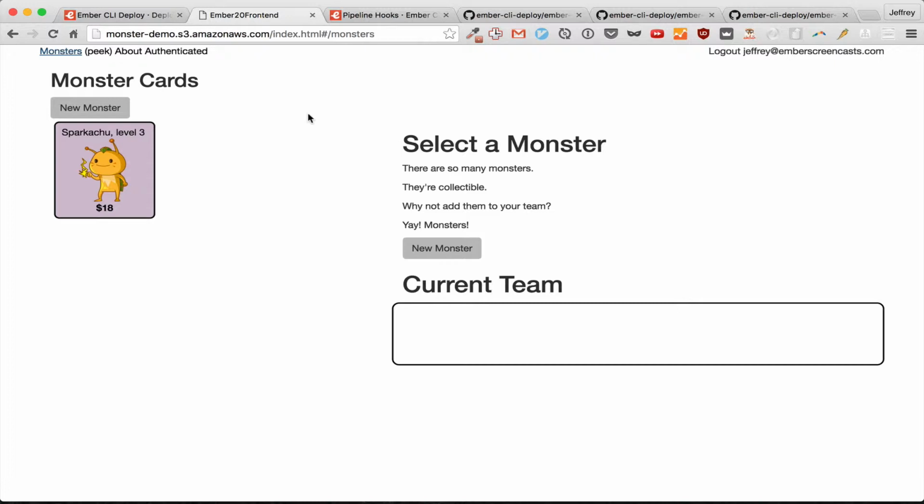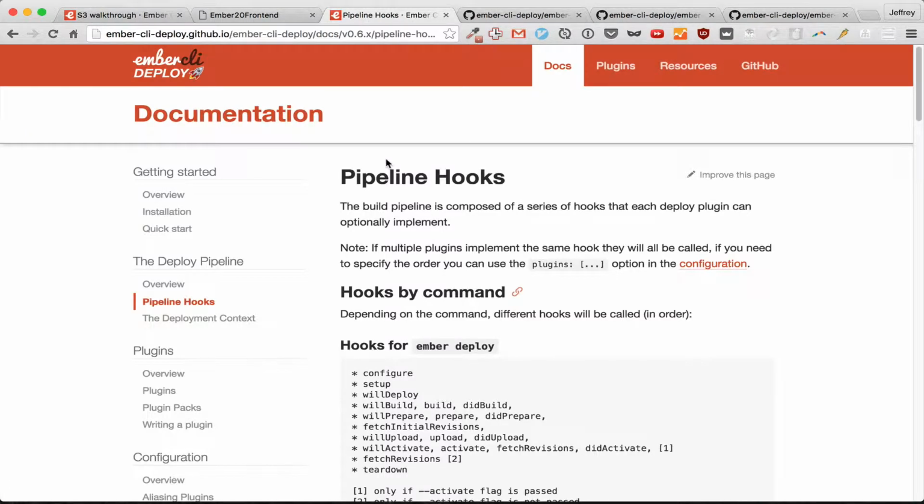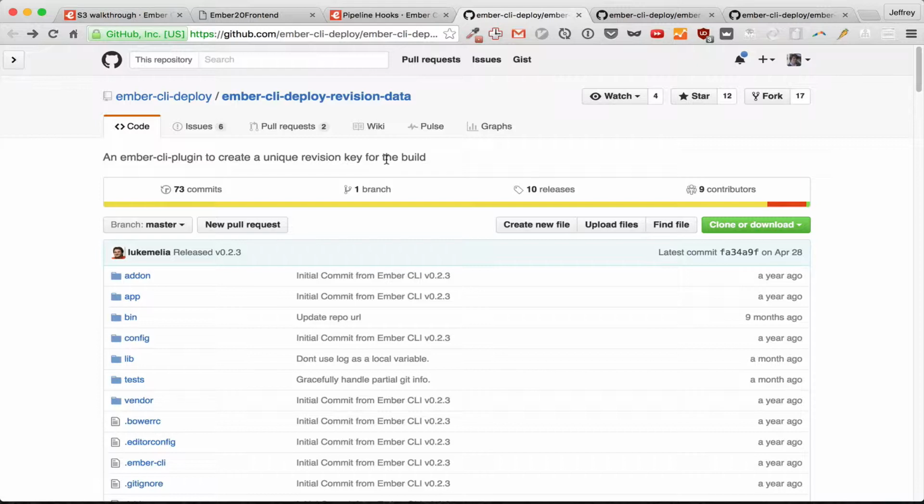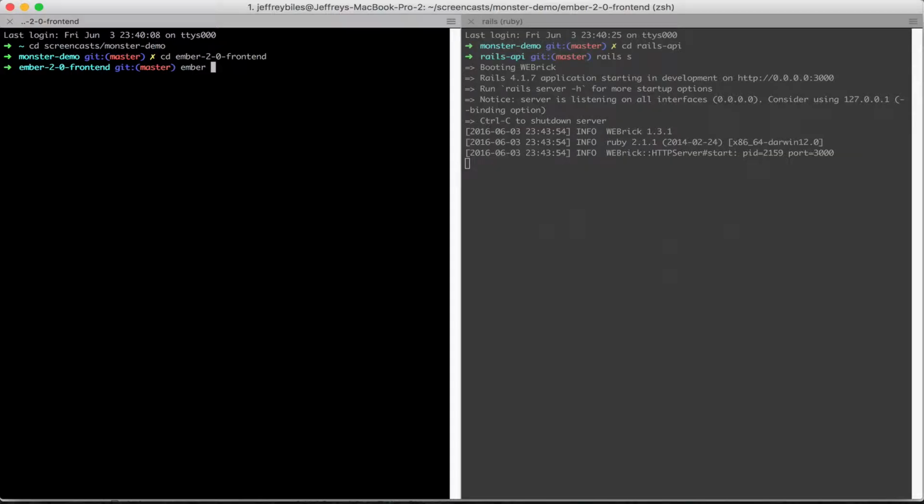To implement our versioning, we'll be installing 3 different plugins which work together via the hooks in the build pipeline. One of them will be S3 specific, but much of what we learned today can be useful with other strategies as well. So the first add-on will be ember-cli-deploy-revision-data. So we can install this in the typical way.